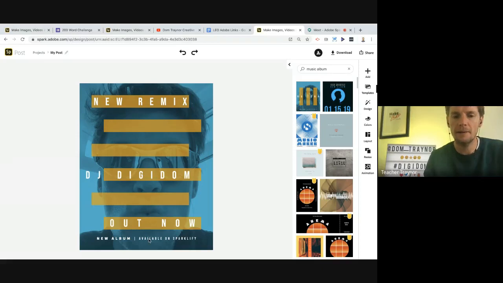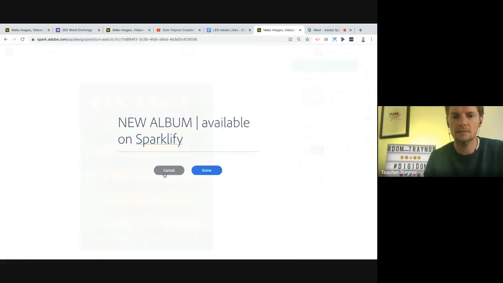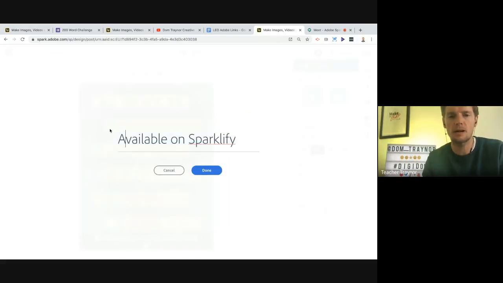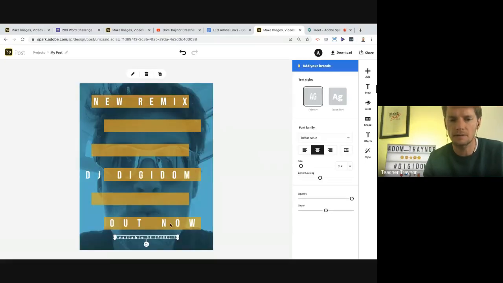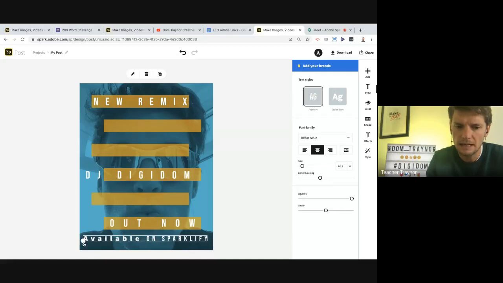And then I'm going to select my text at the bottom. See how I did that? You just double click it. I'm going to put available on Sparklify, because I've already said new album. Now what I might do is just drag this out. One of the things I'm looking at here is that these are 2 different styles of fonts, and I'm not too happy about that.